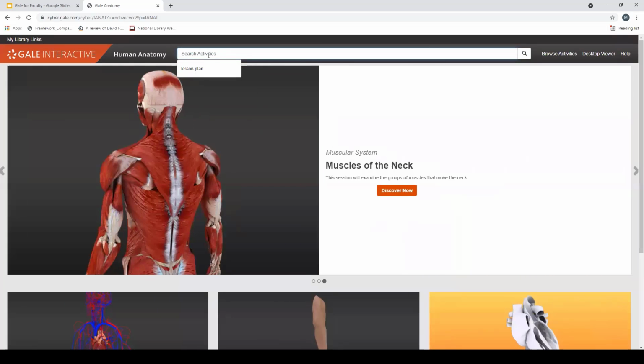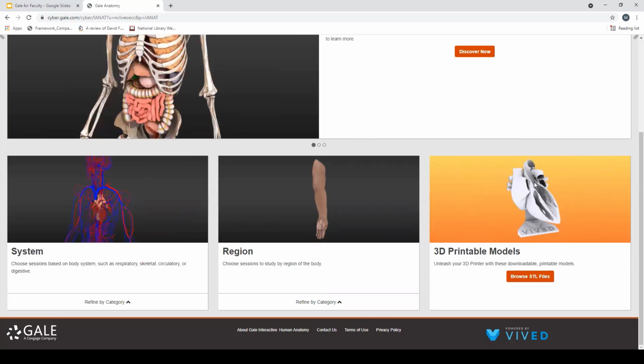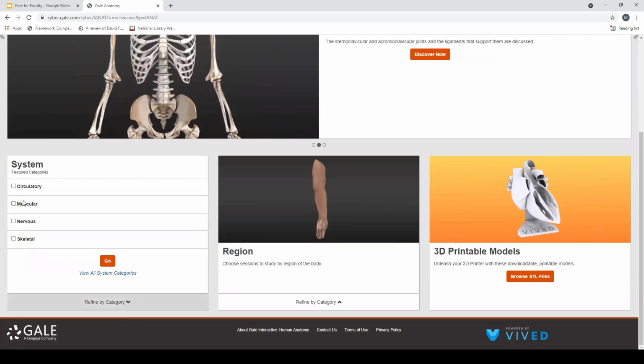You will see a search bar at the top of the database. You can search for particular body parts here, or you can select something that has already been highlighted for you, or you can search by system, region, or even explore 3D models. We'll come back to the 3D models at the end of the video.